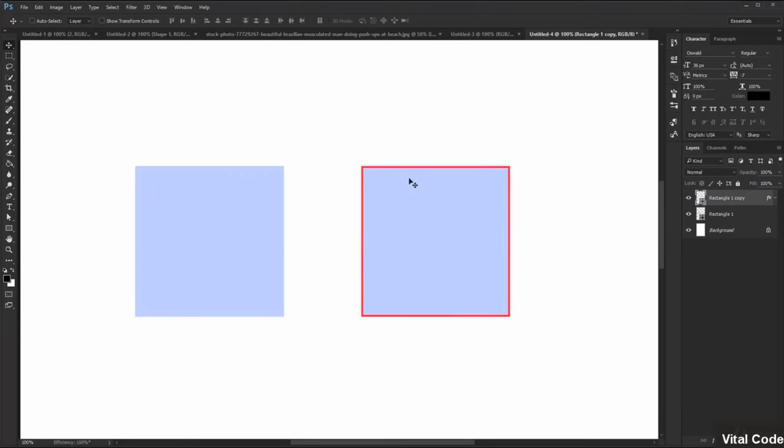Let me show you what I mean. Here I have an object that features a stroke. If I lower the opacity, the entire thing becomes transparent. Let me go back to 100%. Now if I lower the fill, notice the layer becomes translucent but the stroke remains untouched. That's the big difference between these.